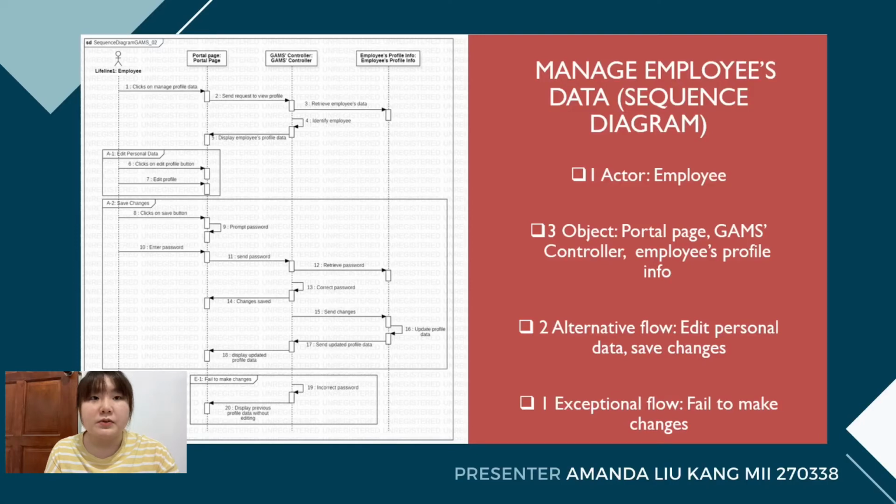The controller will send changes to the employee's profile info. Employees' profile info sends the updated profile data to the controller, and the updated profile data will display at the portal page. If the controller receives the incorrect password, the portal page will display the previous profile data without editing.